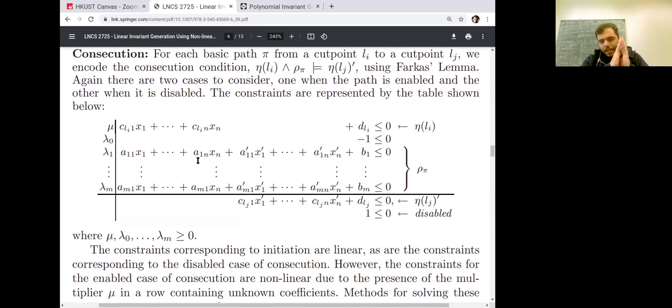So everything is quite similar to the case of generating ranking functions, but the problem here is that because we have this kind of constraint, because we basically have two unknowns being multiplied together, we don't get linear programming, we get quadratic programming.